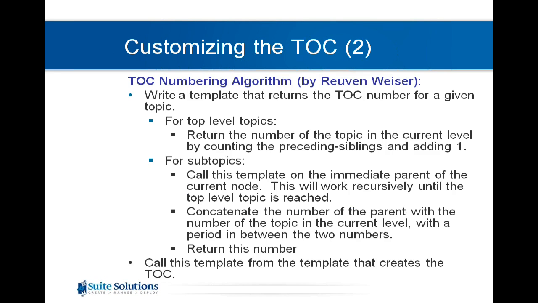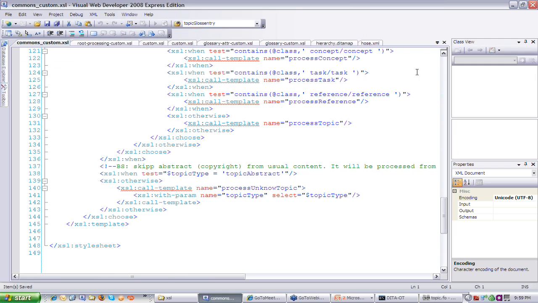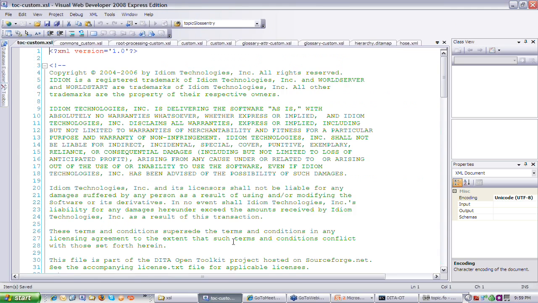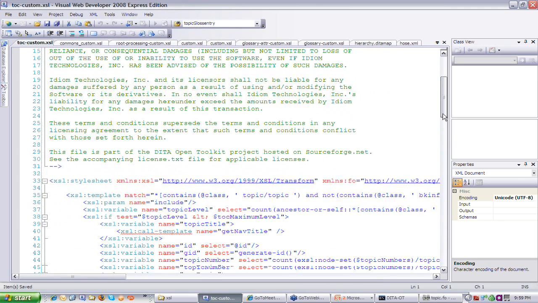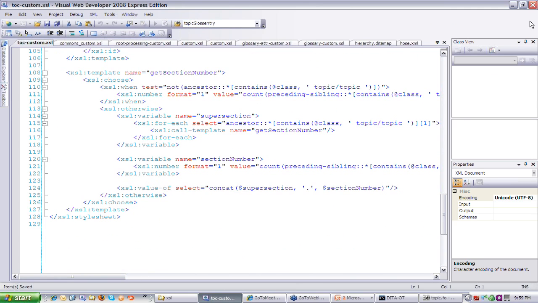And then this template needs to be called from the template that creates the TOC. So I guess I'll show you the code briefly so you can see what I'm talking about. If you don't catch all the intricacies of the code, that's okay. It's very complicated, but hopefully my introduction will help a little. Okay, so this is the code, get section number. Wait till it refreshes on your screen.